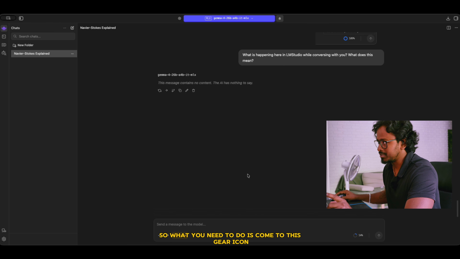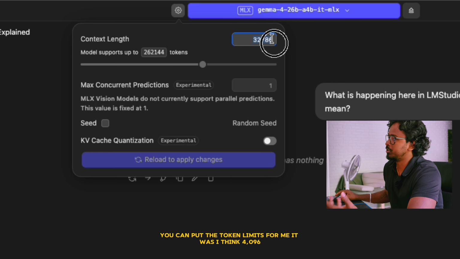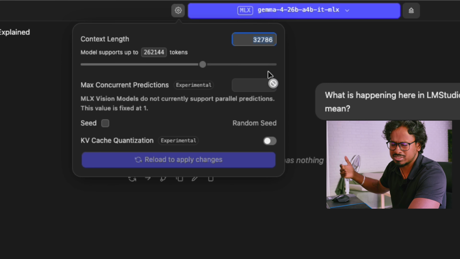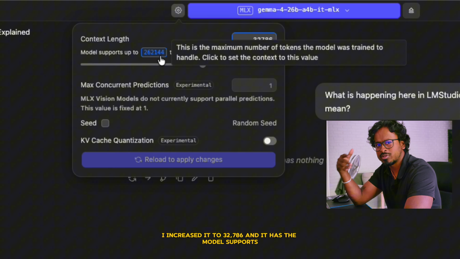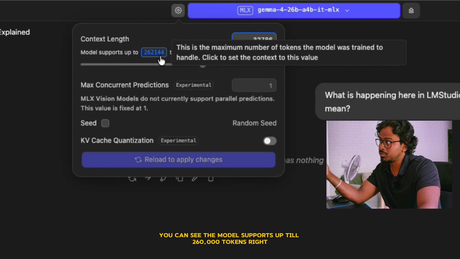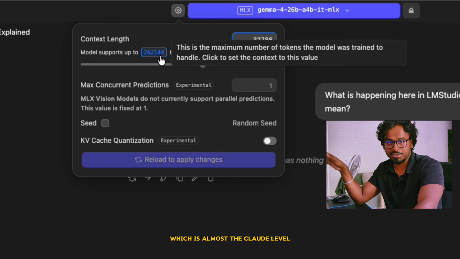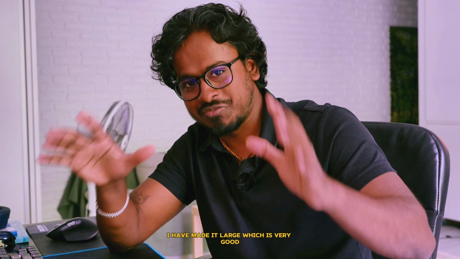What you need to do is come to this gear icon. You can put the token limits. For me, it was, I think, 4,096. I increased it to 32,786, and you can see the model supports up to 260,000 tokens, right? Which is almost the Claude level. There is a reason for it. I have enabled it. I have made it large, which is very good.